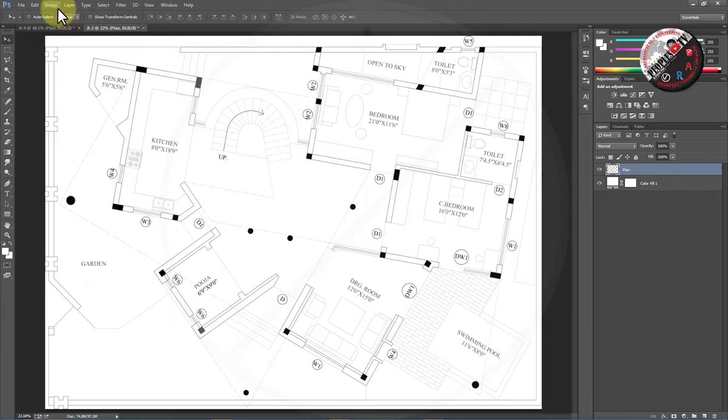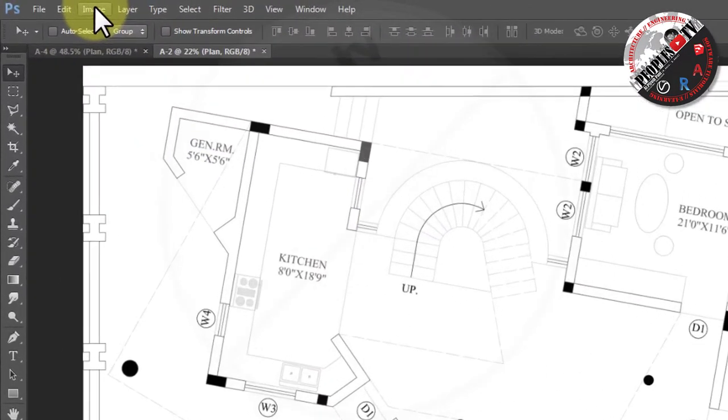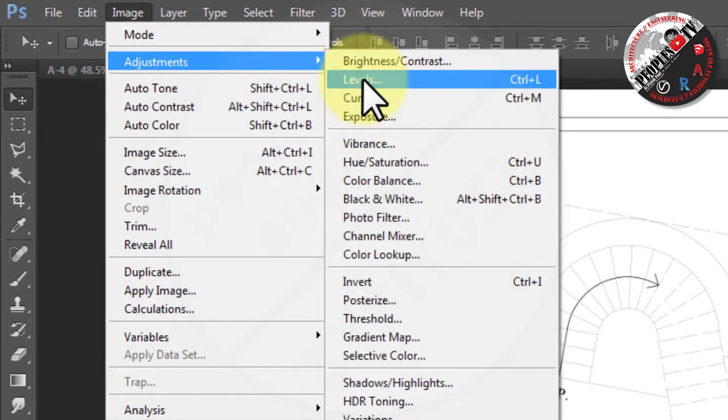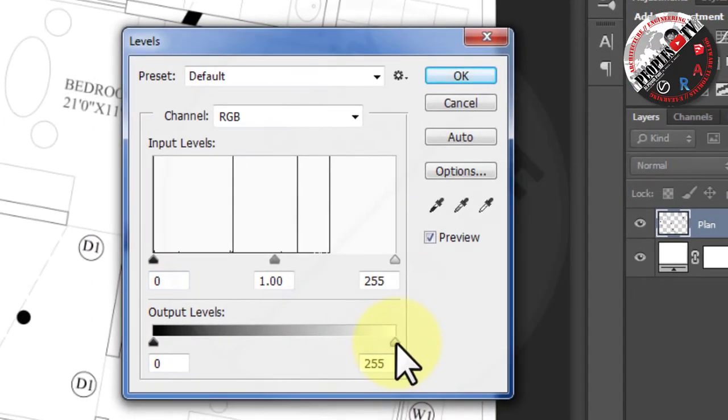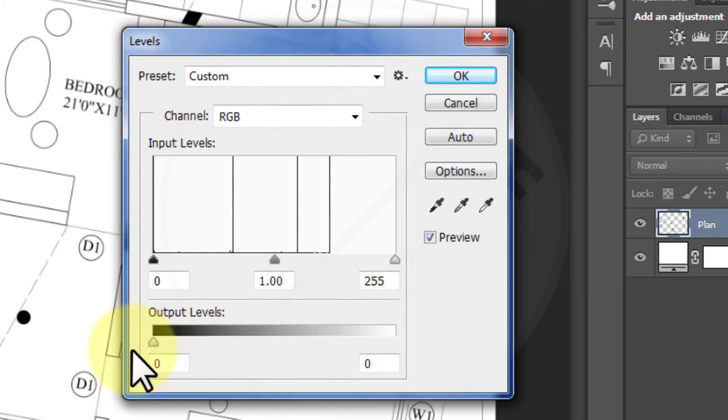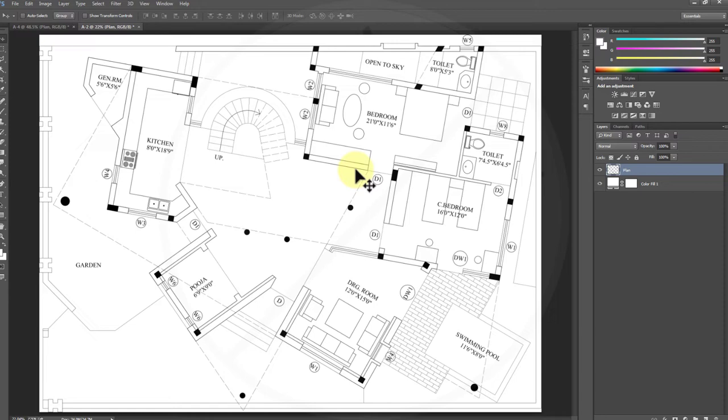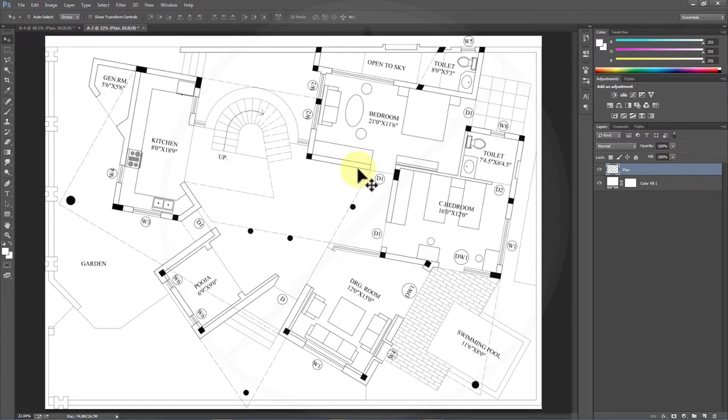In the A2 size file, select the plan layer only and go to Image menu on the top. Under Adjustment, select Levels option. Now drag the white slider in the dialog towards the black side and click OK. You will see lines have become darker and visible.